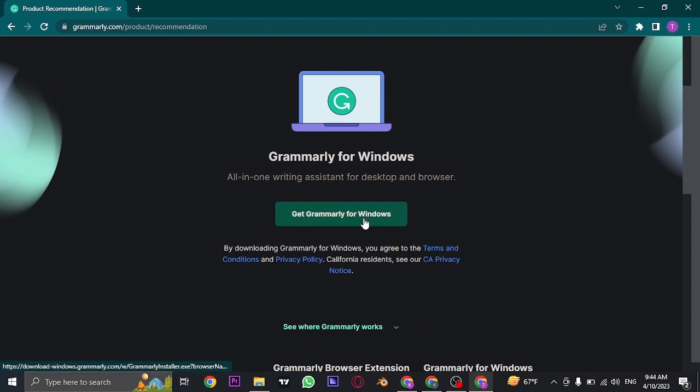Now you can click on Get Grammarly for Windows if you want to have a desktop app.